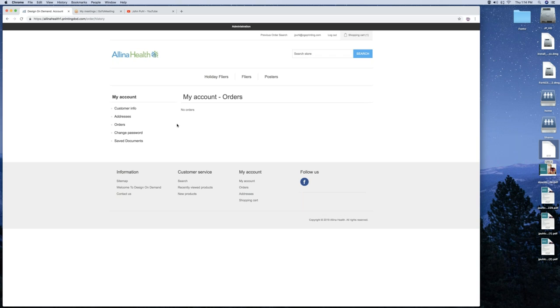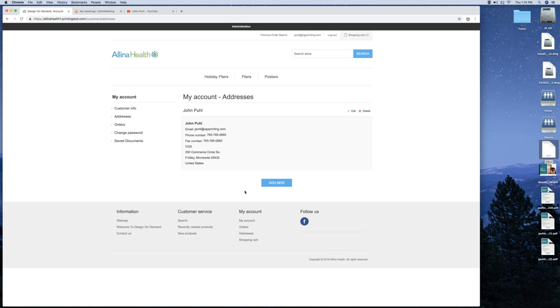You have your addresses for billing. You can add a new address, edit the current address, or delete the current address and add a new one. You do have to have one in there, however. You have a shopping cart button that shows what's in your shopping cart, which is the same thing as what's up here.